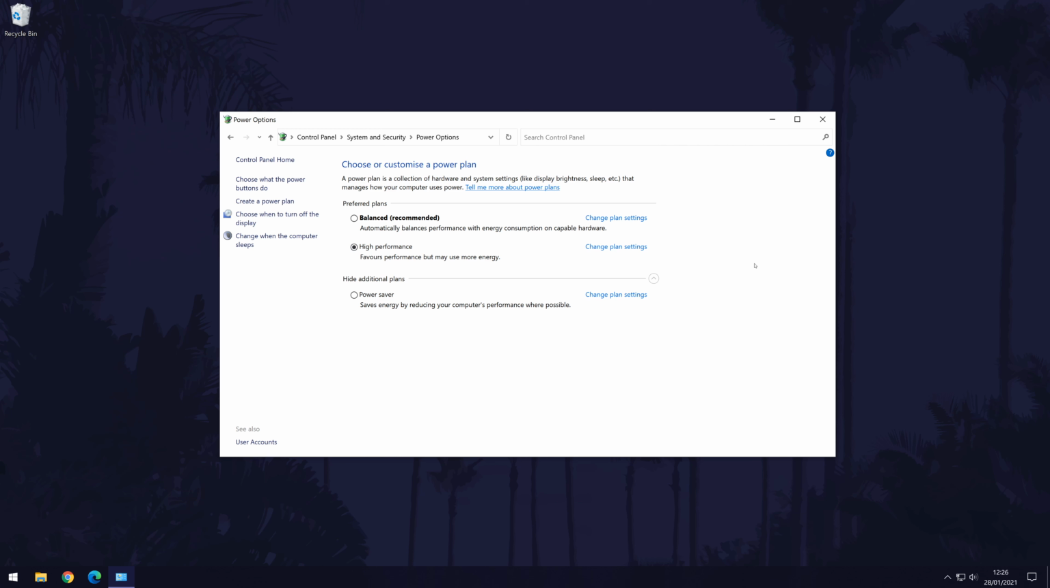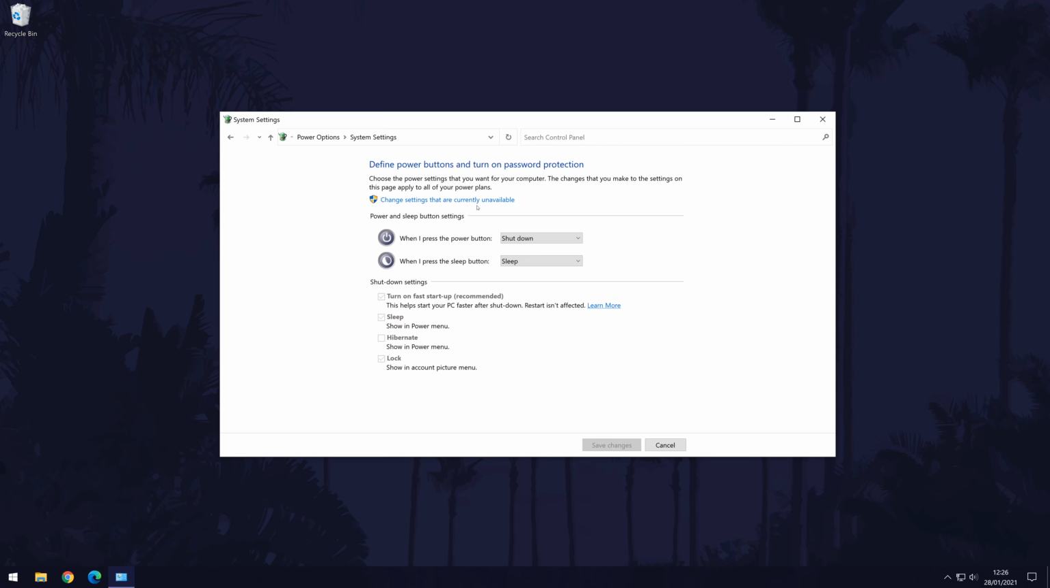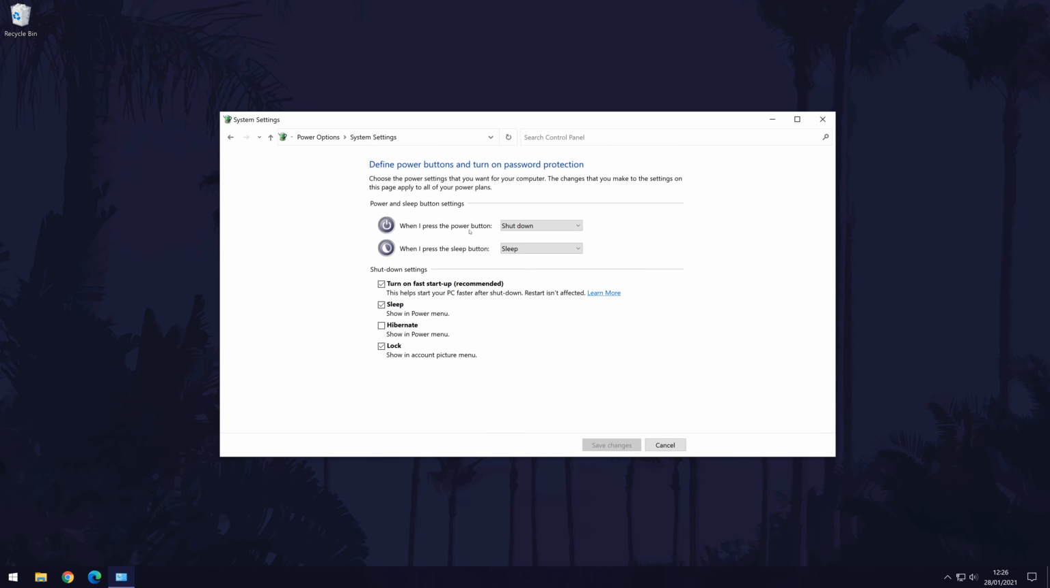Whilst you're in these settings, click on where it says Choose what the power buttons do from the options on the left, and then click Change Settings that are currently unavailable in blue. Make sure Turn on Fast Startup is selected. If it is already, then you don't need to change anything. These power settings should improve PC performance in general and improve game loading times.